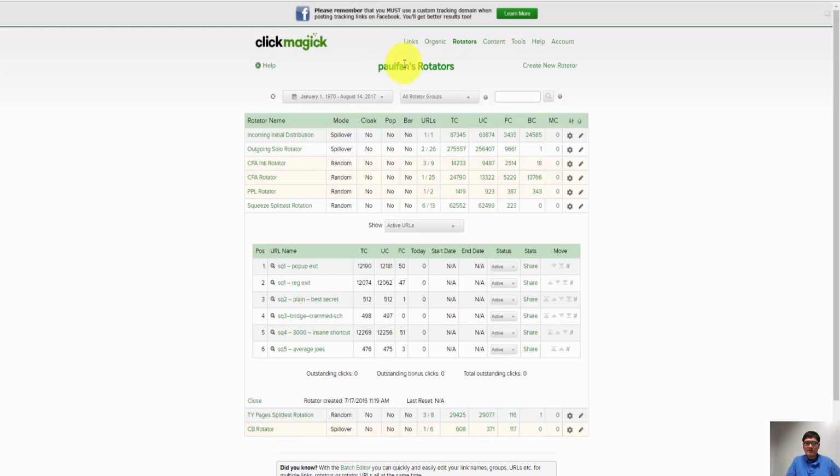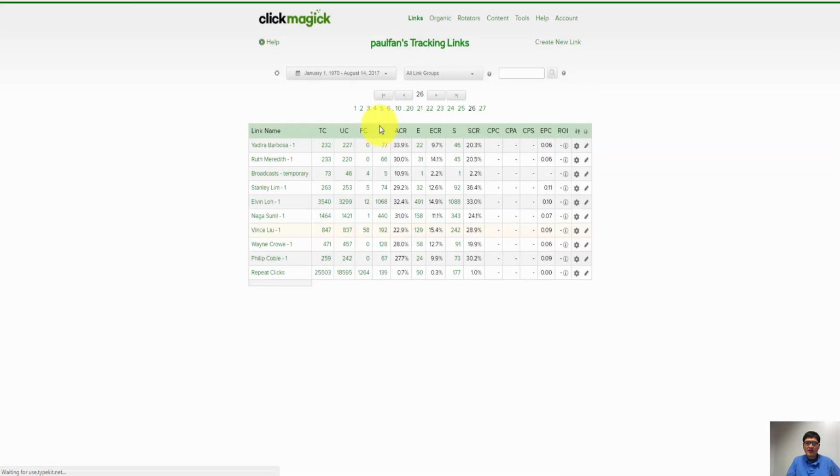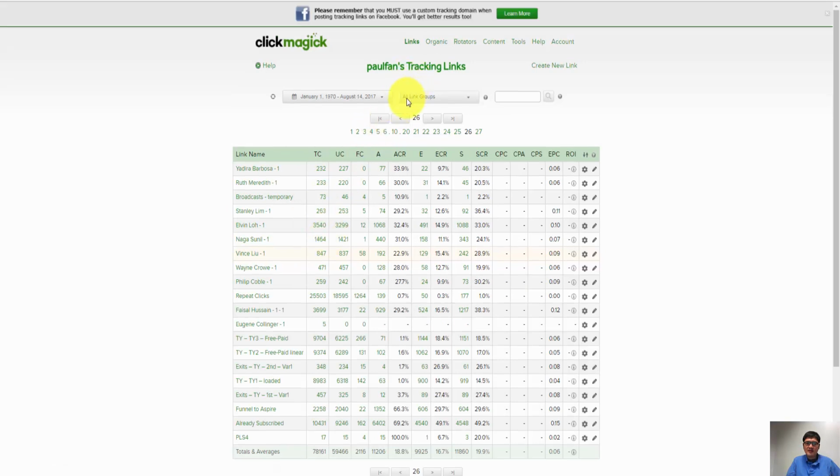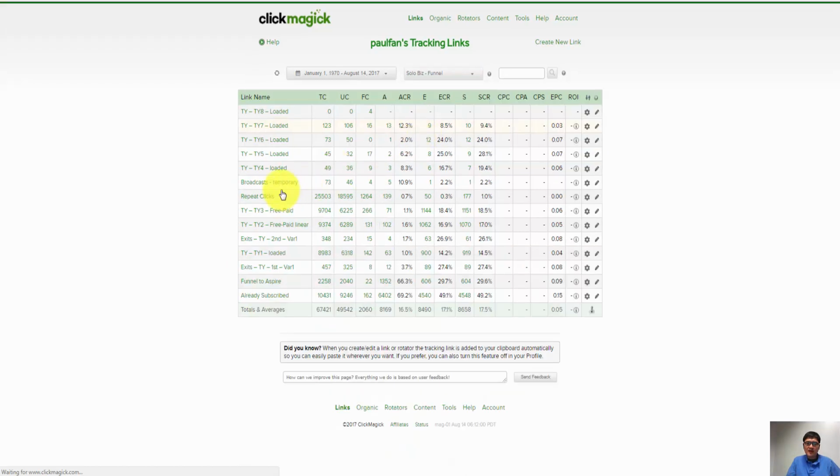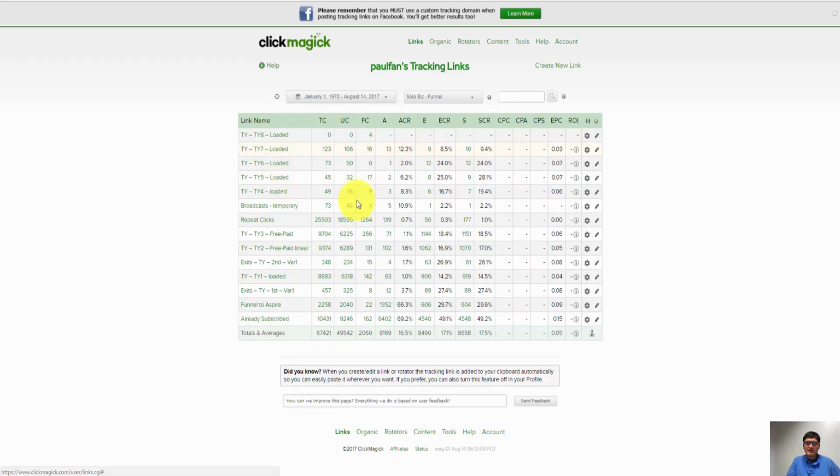So that's why you want to have Click Magic, because you're going to track which squeeze page link connects to which thank you page, and from the link you also have a thank you page, right? This time we're going to show the funnel. See this thank you page. From the thank you page, I can see what percentage go to the thank you page.